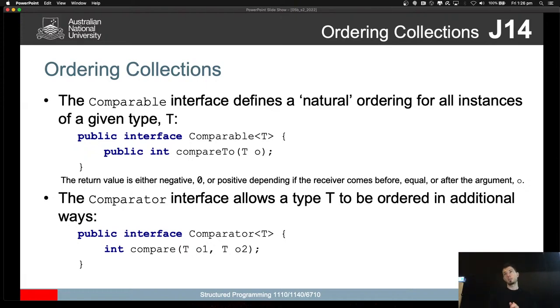There is another interface, which is the Comparator interface instead, which allows you to define your own way of ordering the elements of a collection. Okay? And so this is an interface as well. Now, they are both functional interfaces, but internally, these two are used differently.